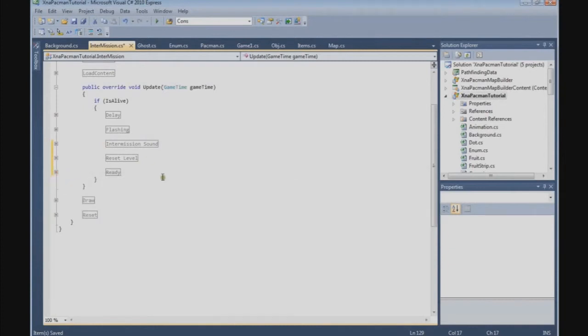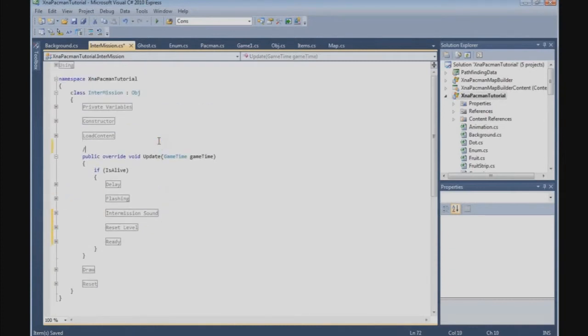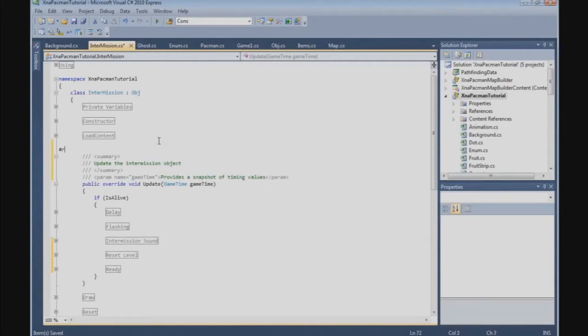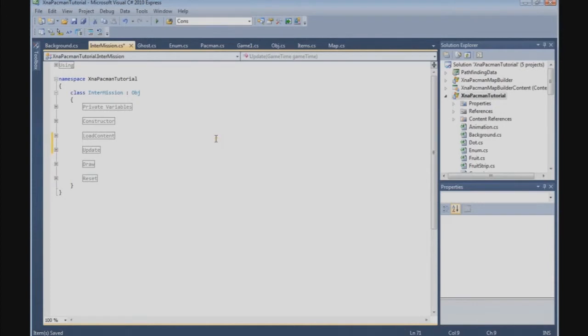And now we have finished the InterMission class. Update the intermission objects, and provides a snapshot of timing values. So now we have finished the intermission class.